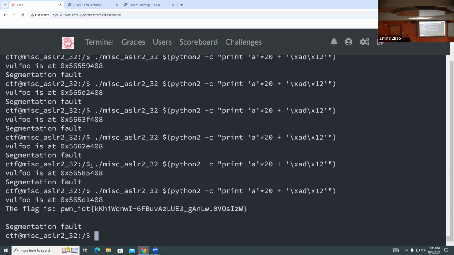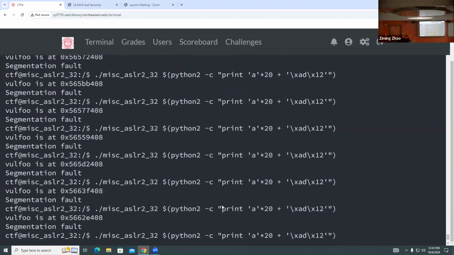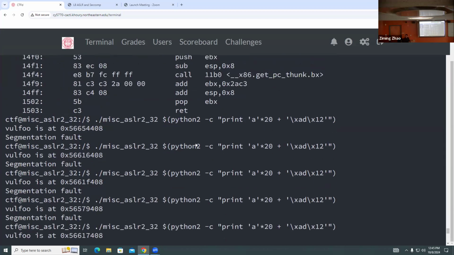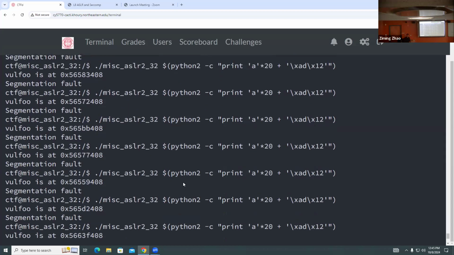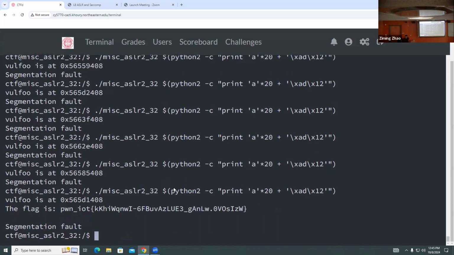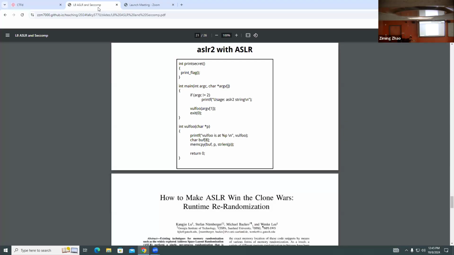Ooh, yeah, we got it. How many times did we try? Almost 16 times. So it works. This is literally drawing a lottery. So this is how you can return to print flag. Any other questions? Good, okay.